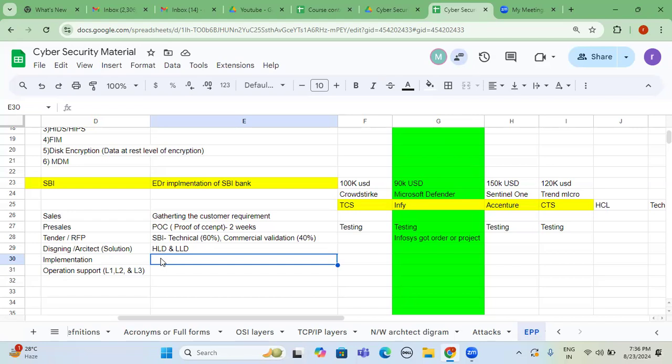Now implementation is completed. Infosys has an endpoint security or endpoint protection team, like an L1 team, L2 team, and L3 team. Whenever any alerts are triggered related to malware category attacks in the EDR tool, Microsoft Defender, because finally State Bank of India chose the Microsoft Defender tool, the Infosys L1, L2 or L3 team will take care of the incident investigation and forensic analysis of all malware category attacks. So this is the way.